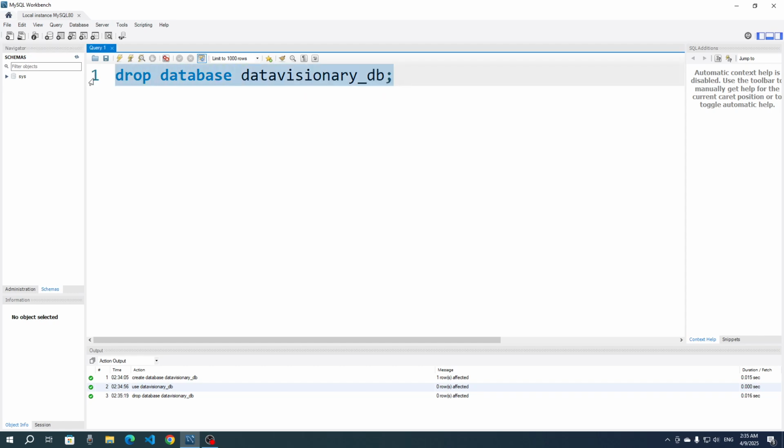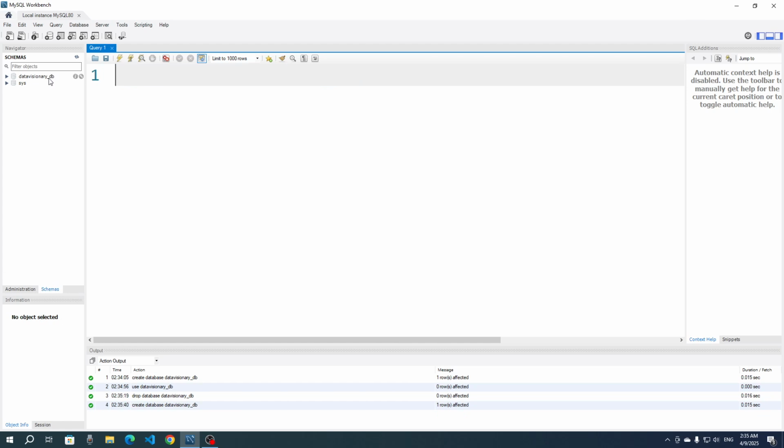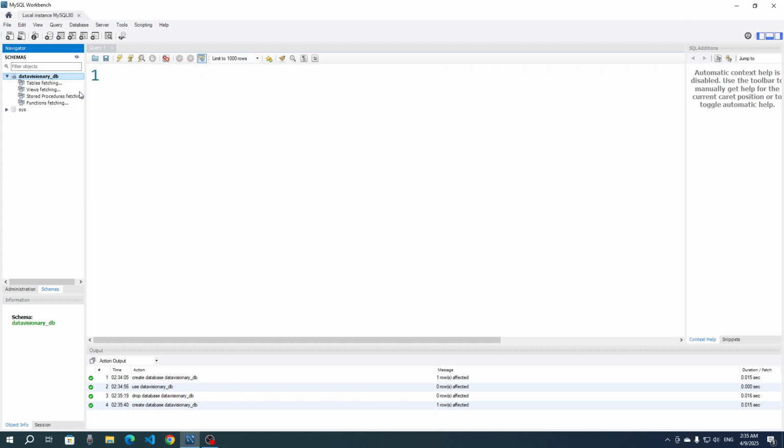I'm going to make a series, so I'm going to create the database once again. So I will say create database, the database name, let's say data visionary underscore db. All right, execute it. Now refresh, and here you can see we want to use it as the default one, so we'll select this one, say it as default schema. Now you can see our default schema is data visionary. Now let's say I want to create a table, so I'll create it in the next video.